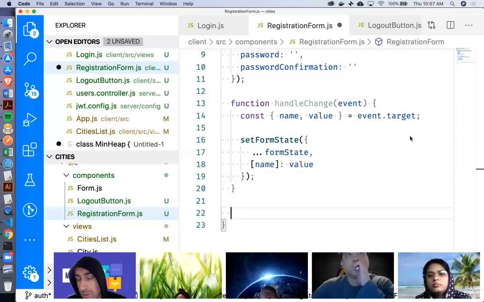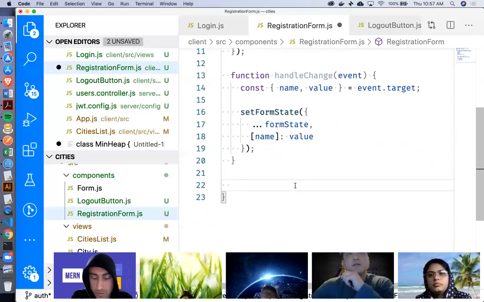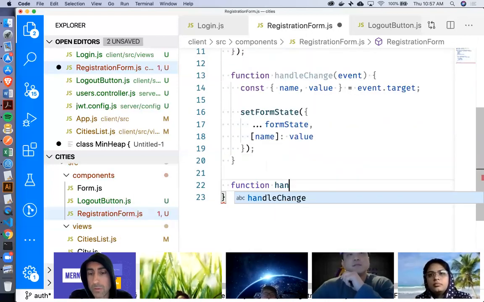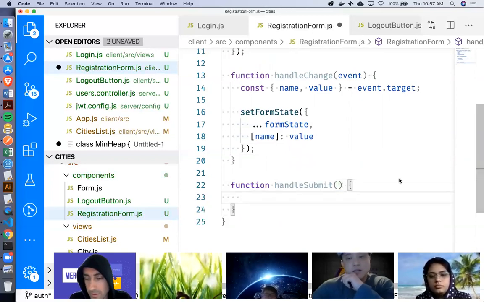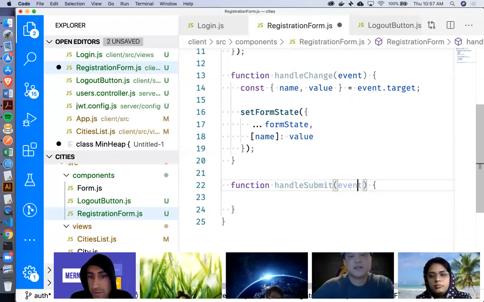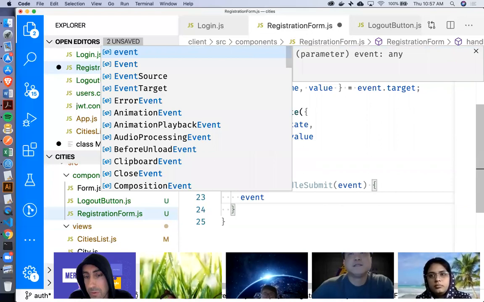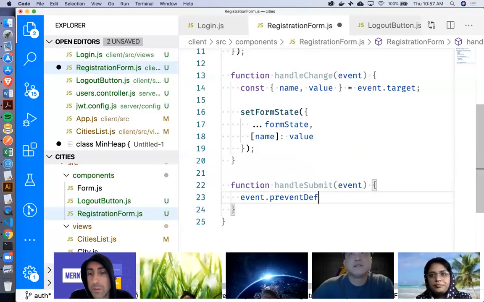Okay, what else are we going to need here? We're probably going to need some kind of a handle submit function too, right? Submit, and that takes in what, everyone? Event, event, event. Good. So we need to prevent the default form submission, right? Default.